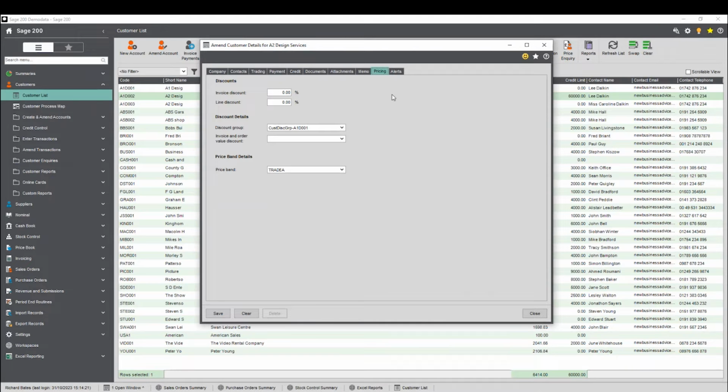But again, this is where you would link a different price group or price band to an account. And I can also do just general discounts as well and apply those as I go through.